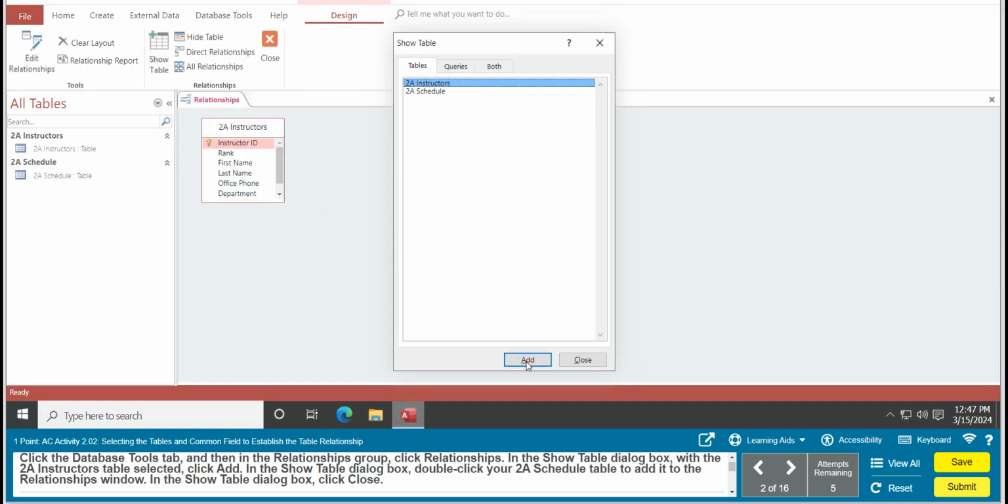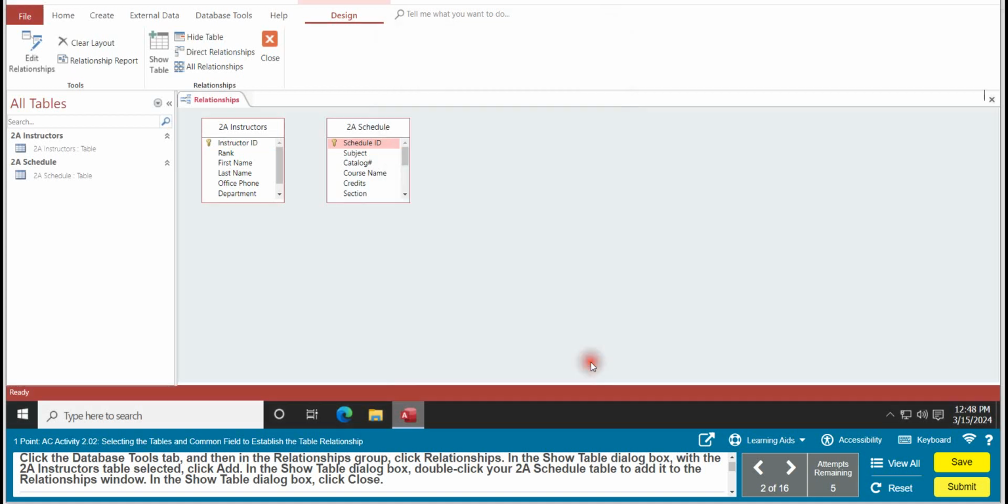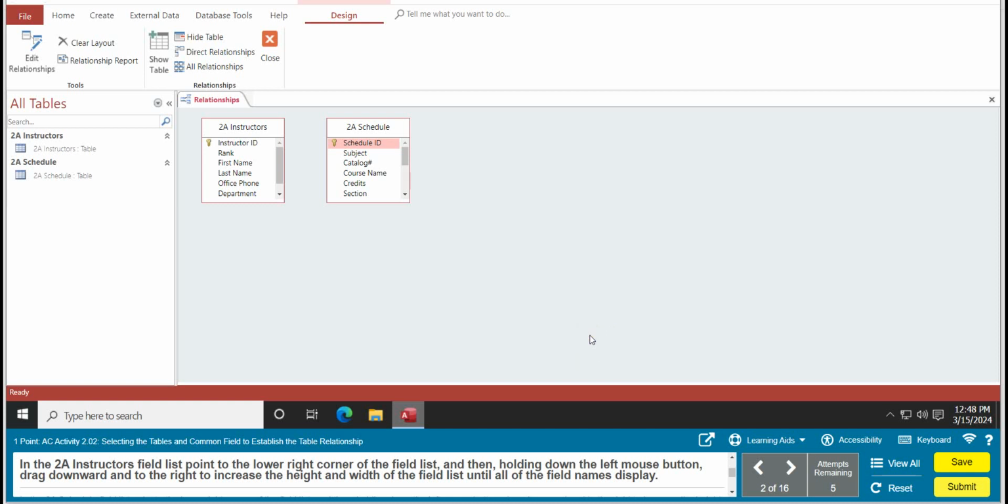And then in the show table dialog box, double click the 2A schedule table to add it to the relationship window. So here, double click the 2A schedule, double click that, and then in the show table dialog box, click close, so close that. So basically what it did, it shows you two ways to put these items here. One is to select it and click add. The other one is to double click.